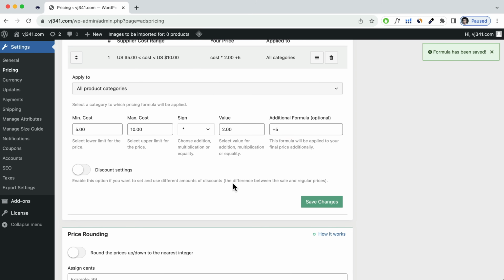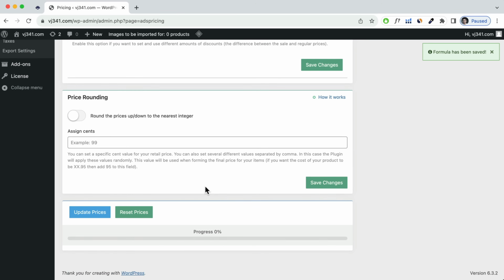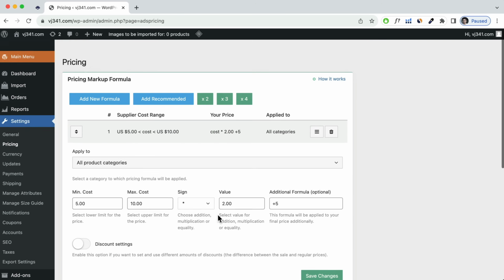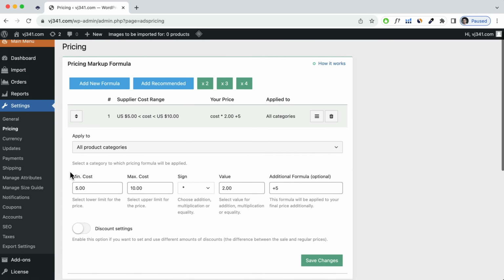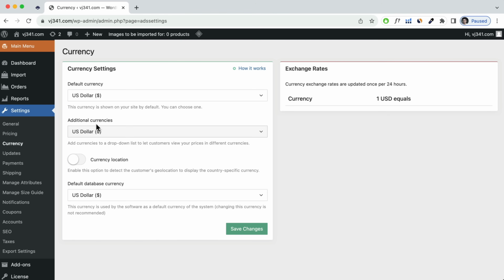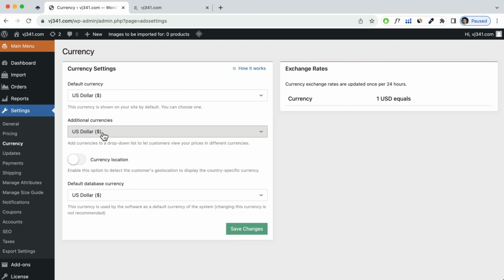And then over here, scrolling down, you can also do the price rounding as well. Okay, and scrolling down over here, you can update the prices. For example, if you haven't set the formula yet, then you want to set it after you've imported the products, you can update it. Okay, so here we've got the currency, and here we can add additional currencies. It'll basically show up on your website.